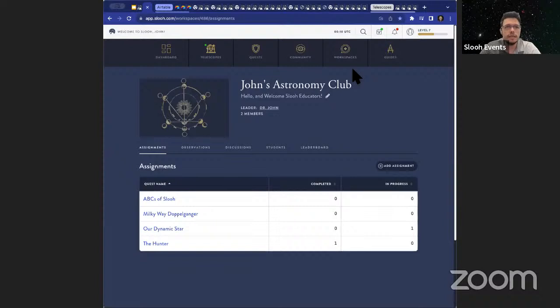When you first go into a workspace, you're going to find yourself on the Assignments tab. This is the default tab for teachers. Students don't have this Assignments tab. What they have is the Observations tab, Discussions tab, and Leaderboard tab.